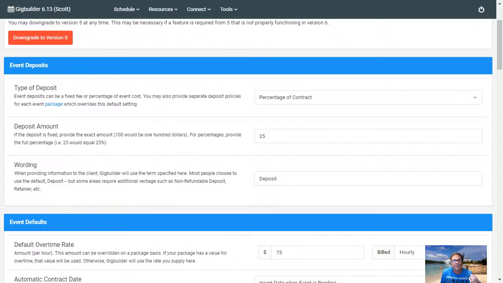Event deposits. Now your event deposit can be, we've got general settings for Gigbuilder, but they can be overridden. So if your deposits and things differ from event to event, you can do that as well. If you're pretty simple, like I used to be, I just used to take a $100 deposit.